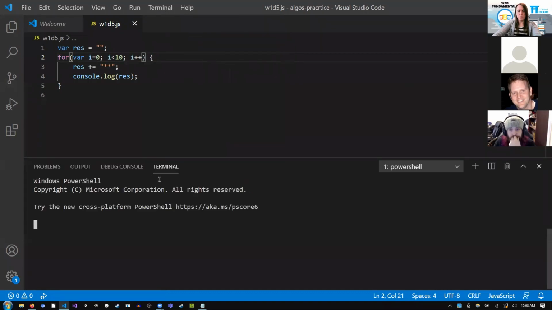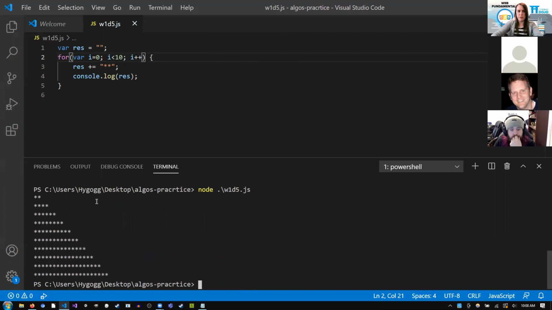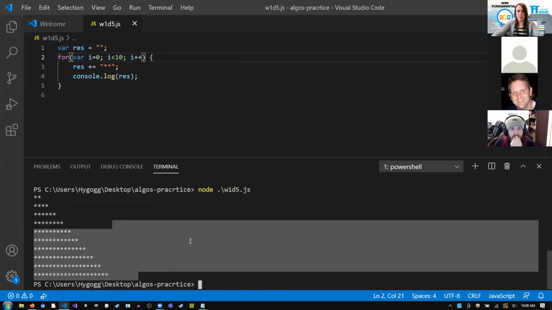New terminal. Let's see where we are. ls. We're inside the same folder location as our file. We can run this with the command node w1d5.js, and that will run the file. So alternatively, we can do it that way. Dang, it only has PowerShell as an option. Well, I'll have to set other ones up eventually.